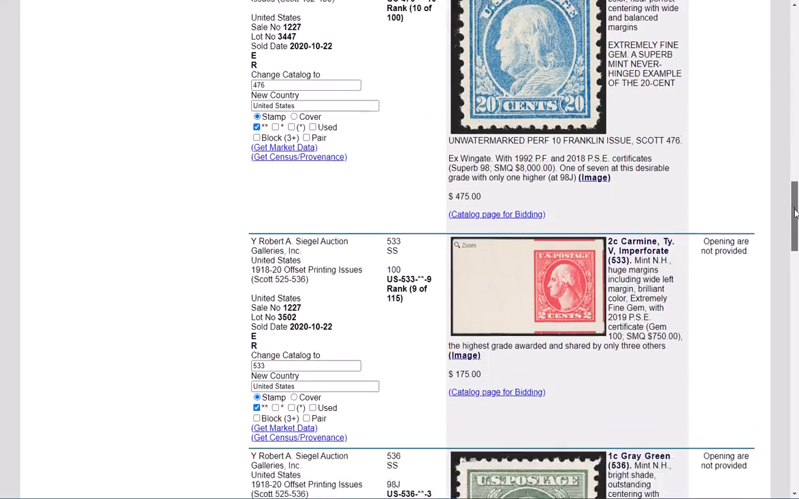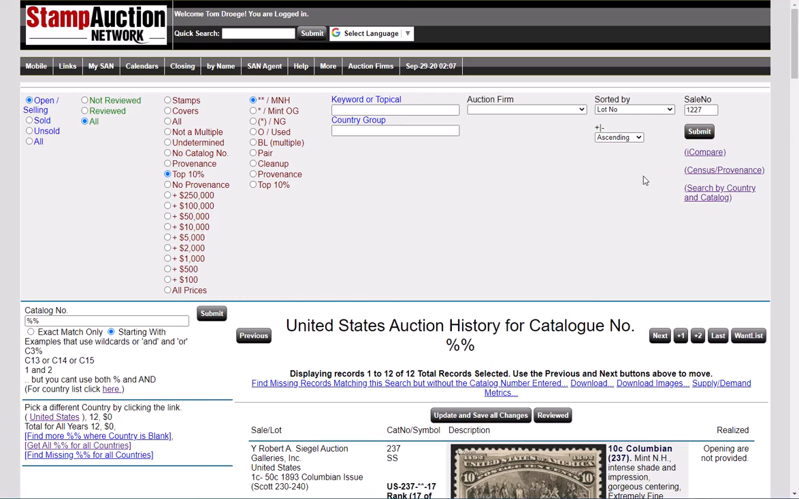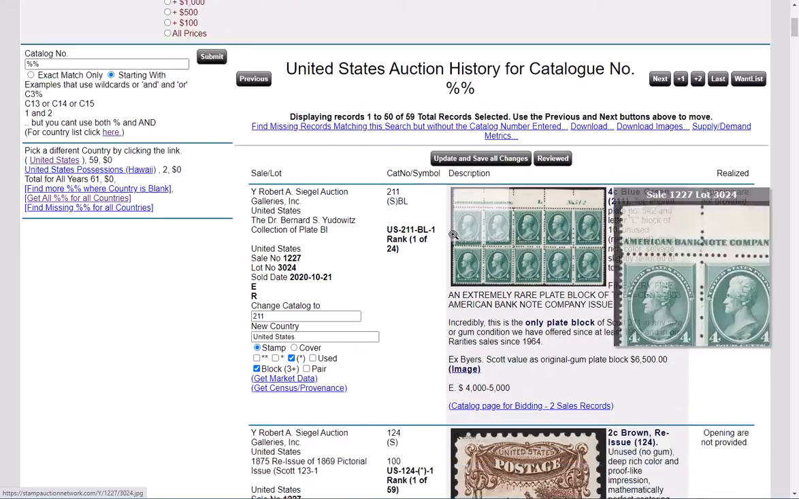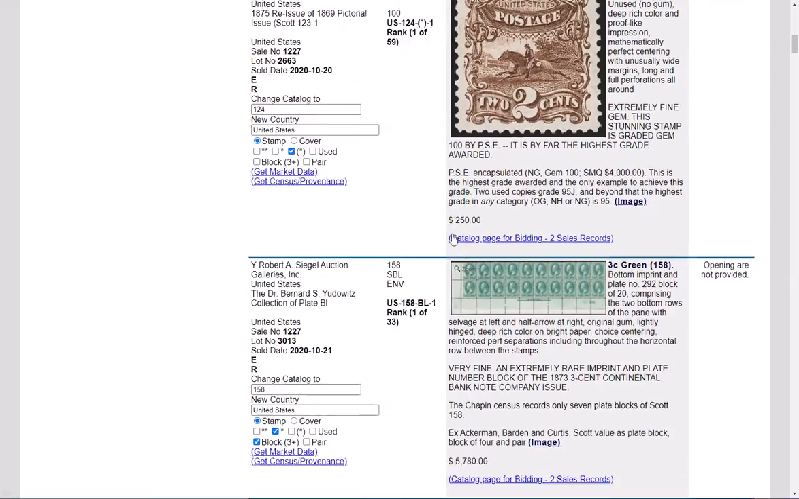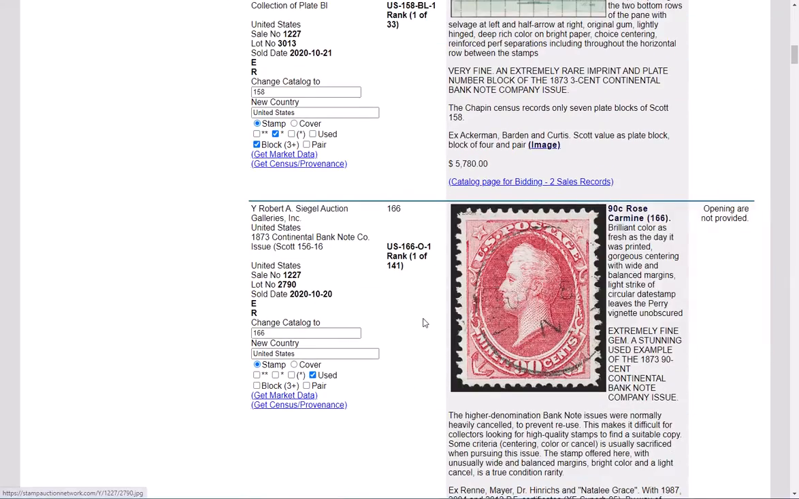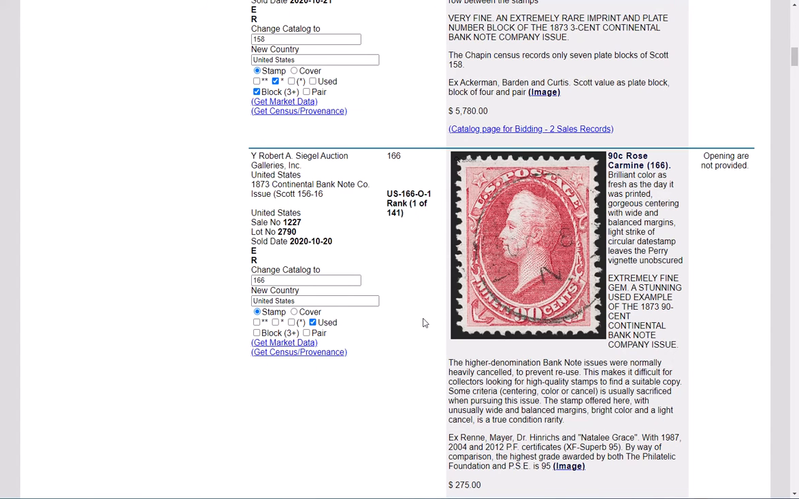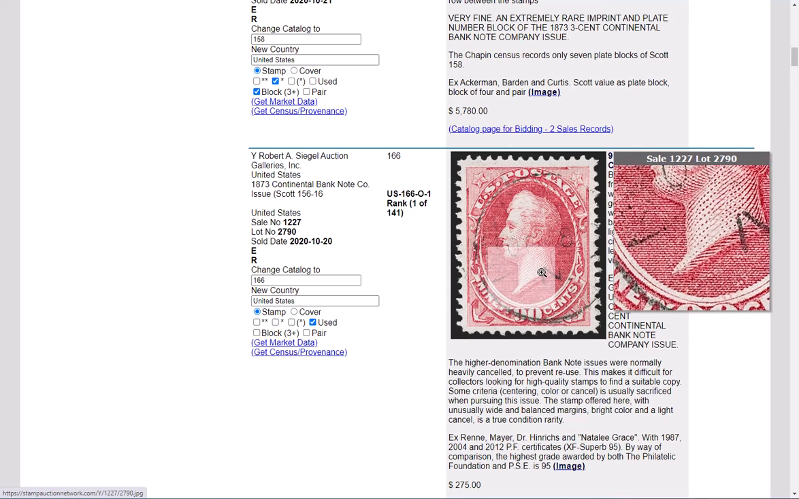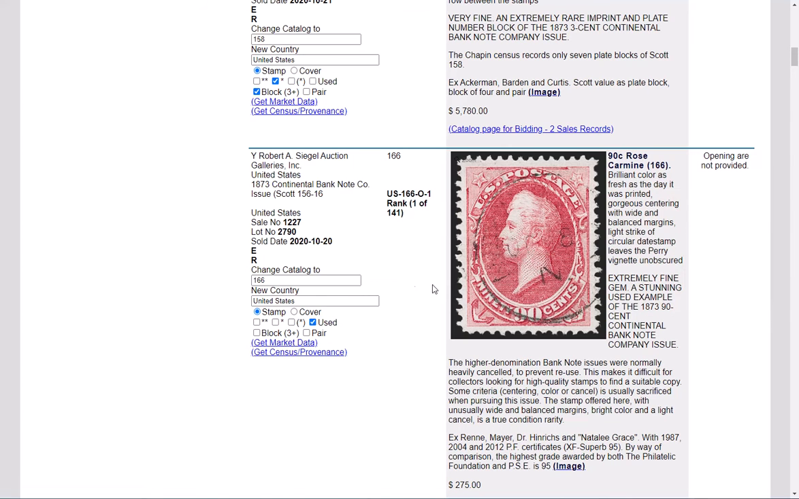And the final thing I'm going to show you is, I might show you a couple more things. Suppose you wanted to just see the number ones. So I'm going to put it back to all. I'm looking at all the catalog numbers. I'm going to change the sort to Stamp Auction Network rank in descending order and hit submit again. So that puts all the number ones in the list. So these are all stamps that are reofferings of the top price paid for a particular stamp in this format.